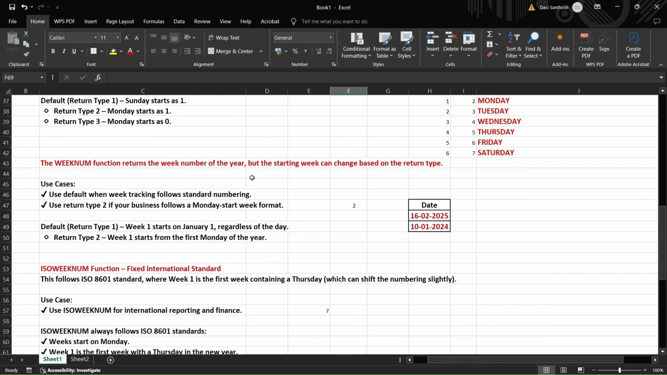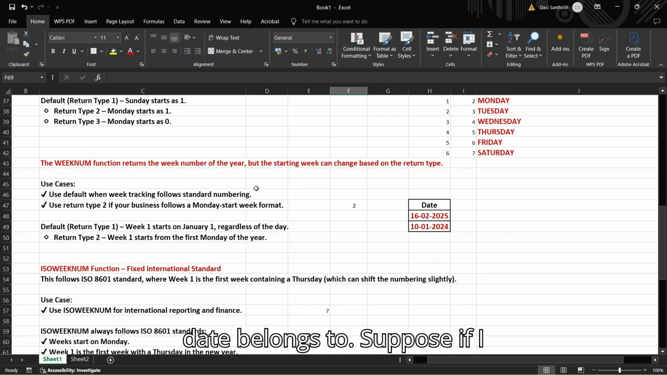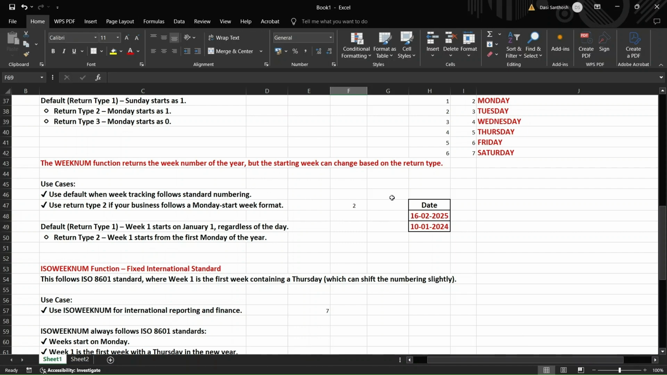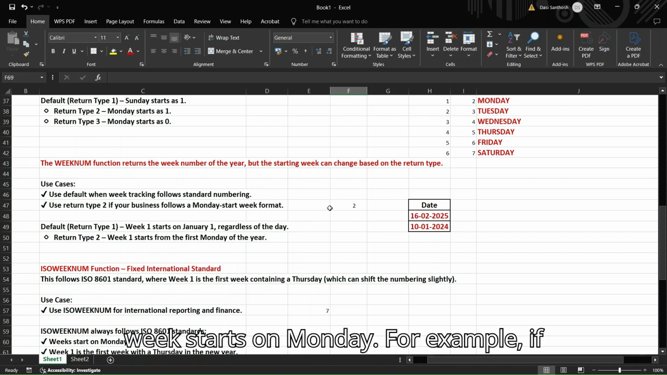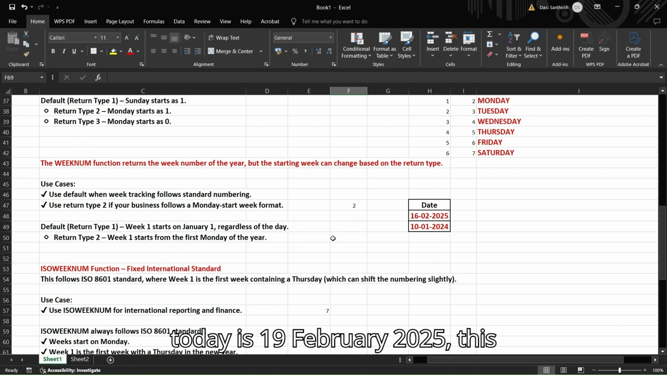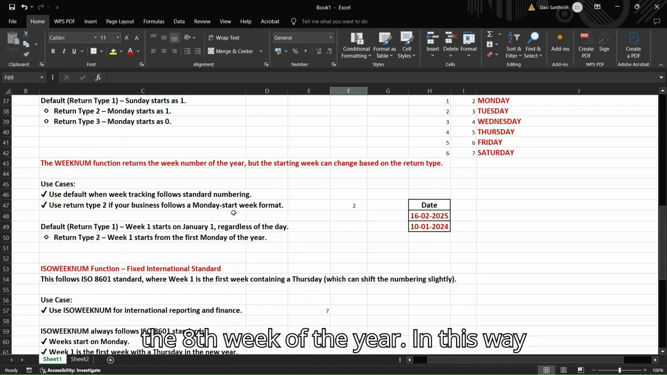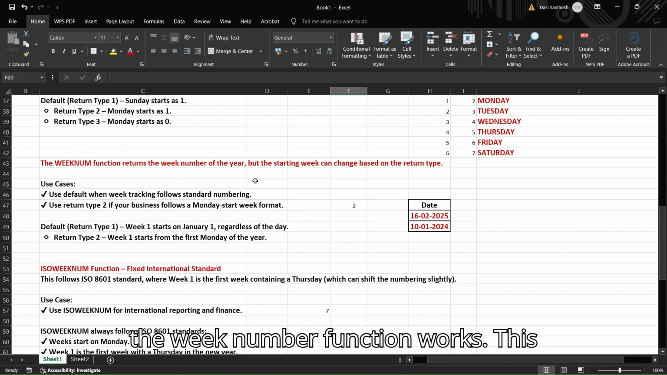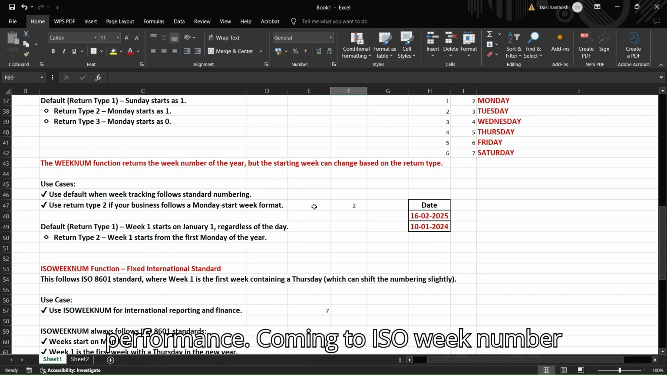Coming to week number, this function tells which week number a date belongs to. Suppose if I take a return value as 1, it means the week starts on Sunday. If I take return value as 2, then the week starts on Monday. For example, if today is 19th February 2025, this formula will return week 8 because it's the 8th week of the year. In this way, the week number function works. This function is useful when working with sales reports or tracking weekly performance.